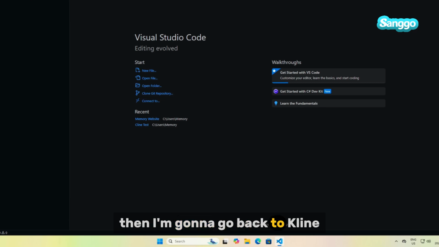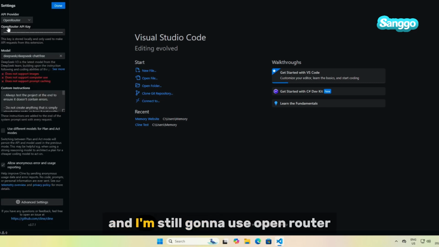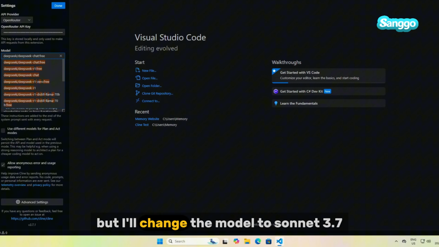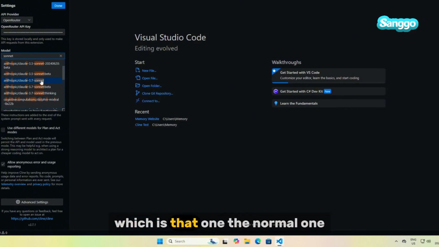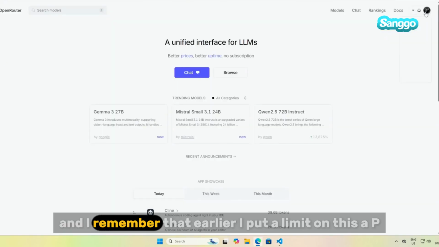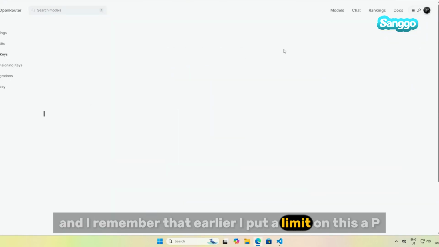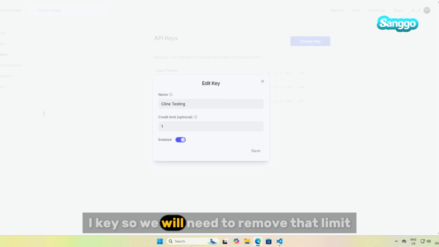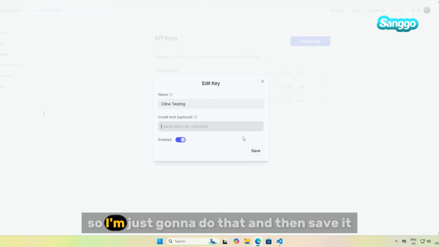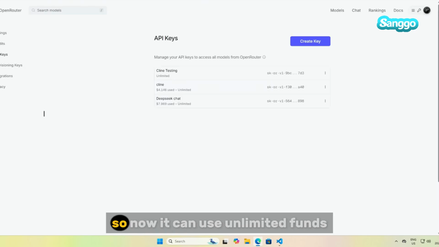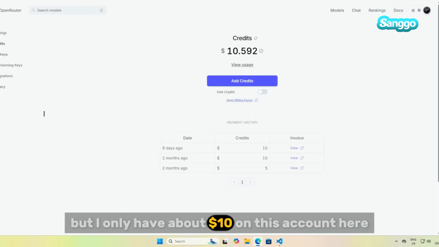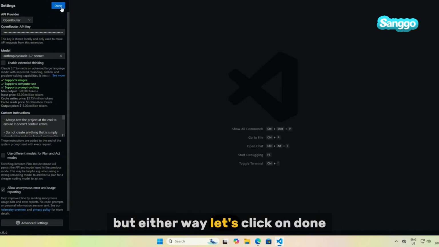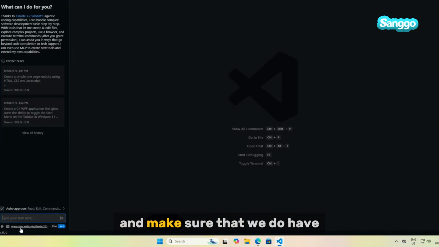Then I'm going to go back to Klein, I'll go into the settings, and I'm still going to use OpenRouter, but I'll change the model to Sonnet 3.7, which is that one, the normal one. And I remember that earlier I put a limit on this API key, so we will need to remove that limit. So I'm just going to do that and then save it. So now I can use unlimited funds, but I only have about $10 on this account here.